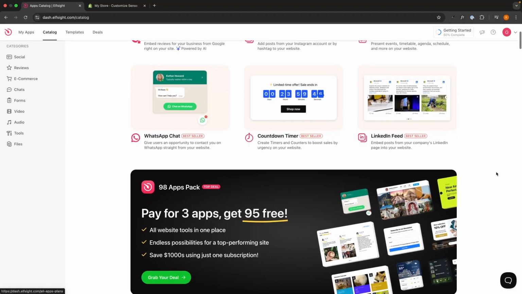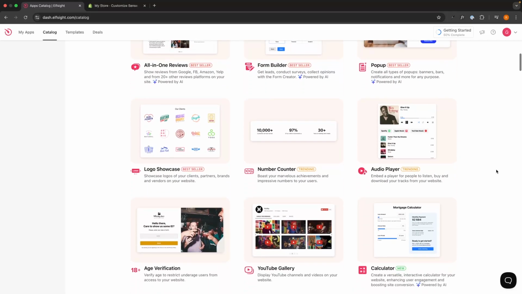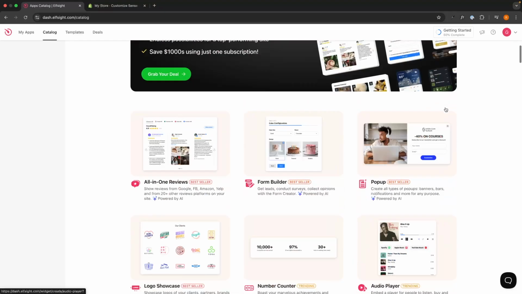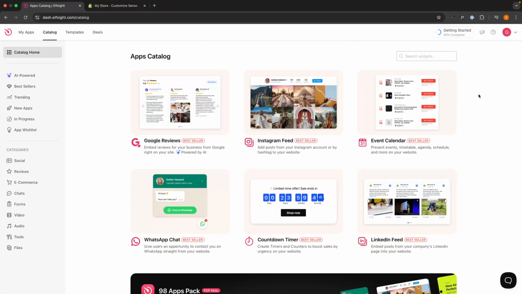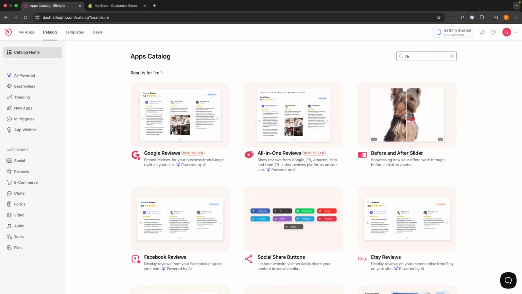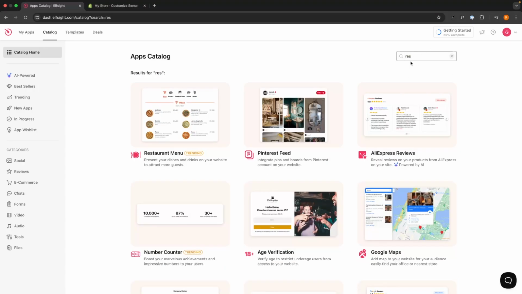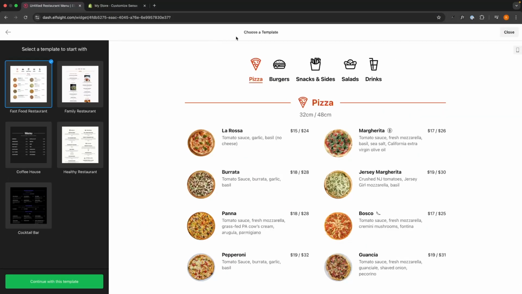Okay, so once we are signed up to Elfsight and we have access to all of the Elfsight widgets, the widget that we are specifically looking for is restaurant menu. So to go ahead and find this, we can come up to this top corner and we simply want to search for restaurant. So we can start typing this in, and right here we can see the restaurant menu widget. So we can open this up, and it's now going to ask us to choose from one of these templates.